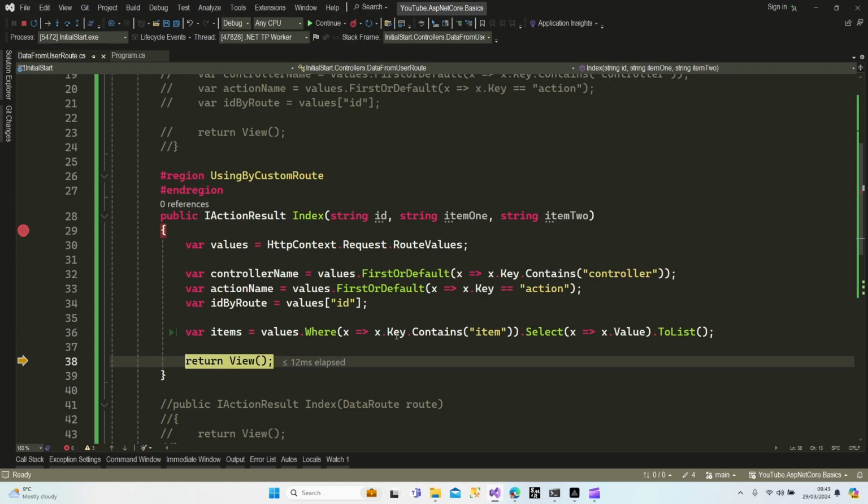find the key value contains item, which we have two, item 1 and item 2 contains item text, and we are selecting the value of those, and we're going to make them a list. Let's have a look. Test 1 and test 2. Perfect. I assume you understand how we are using it by custom route. All right.